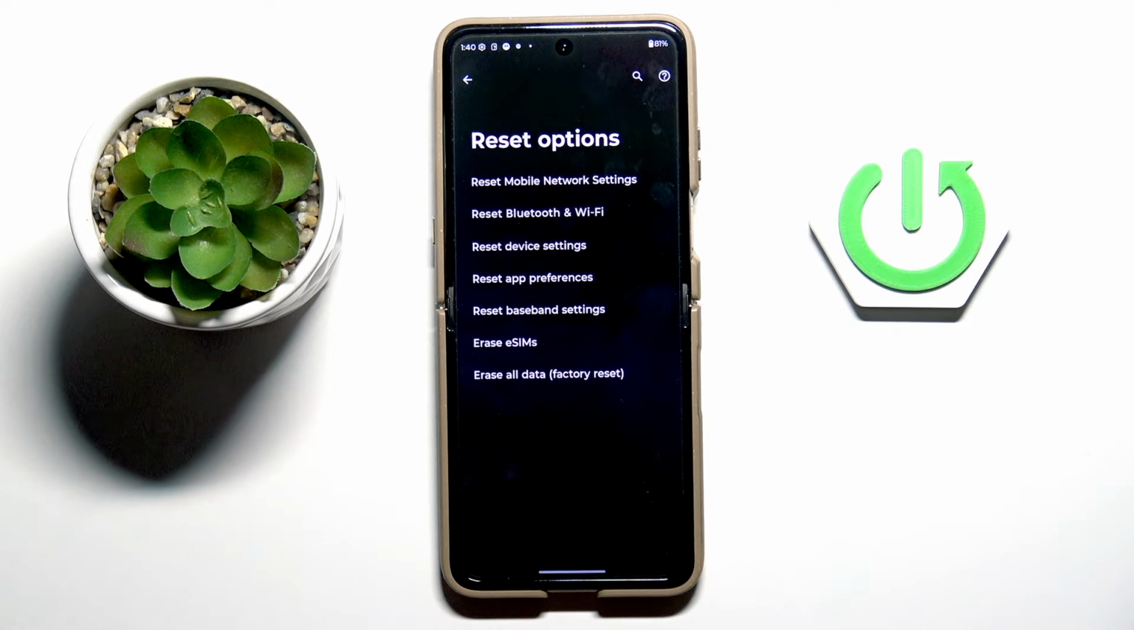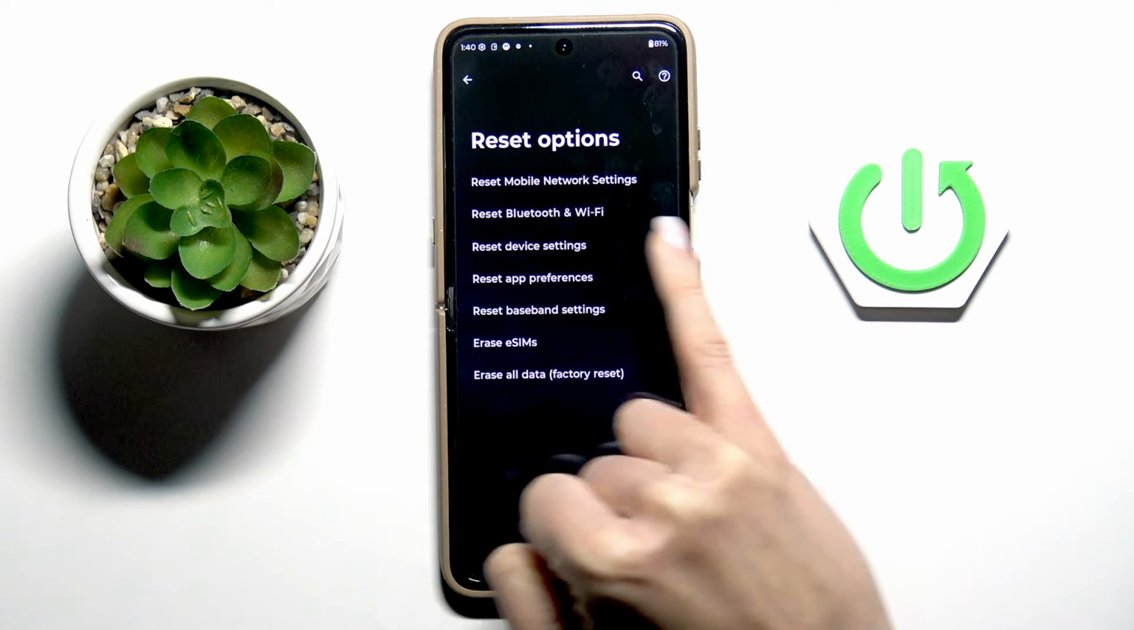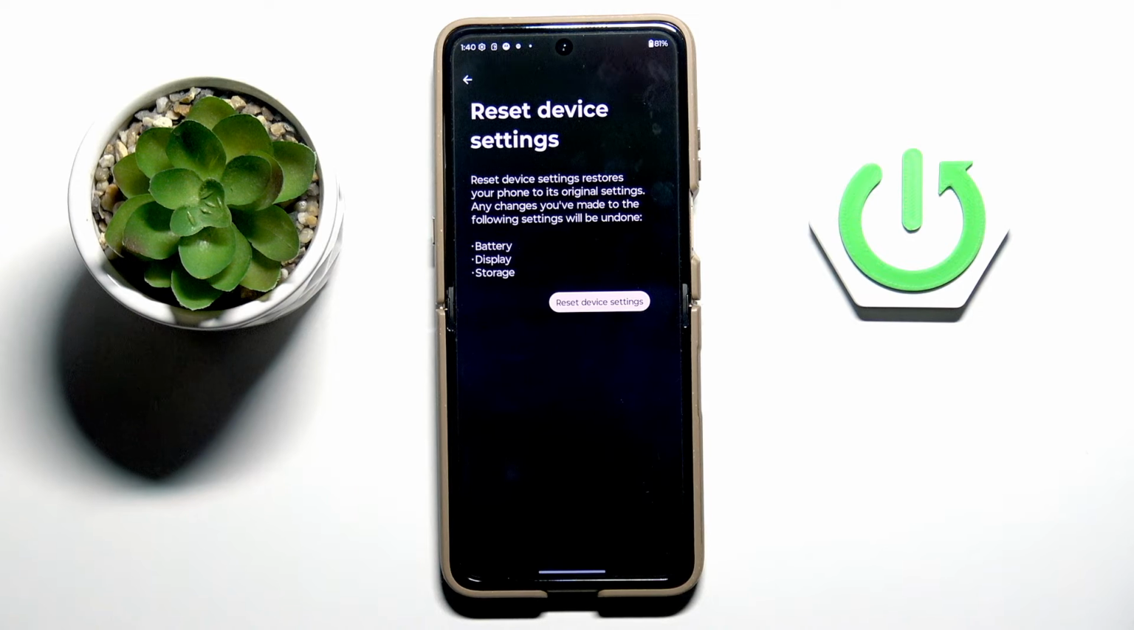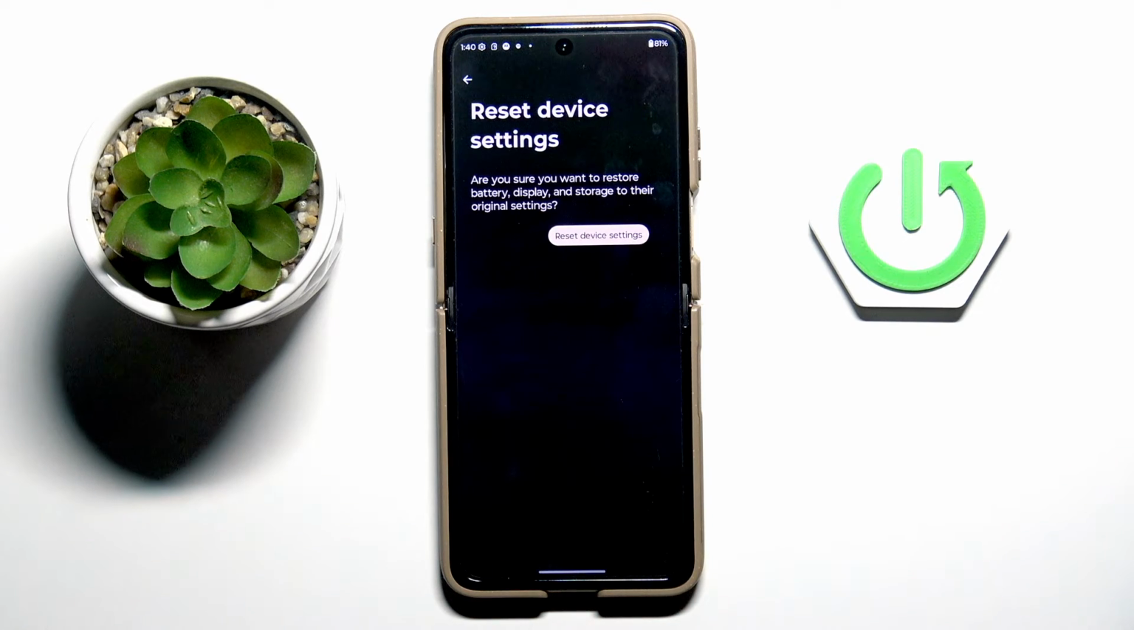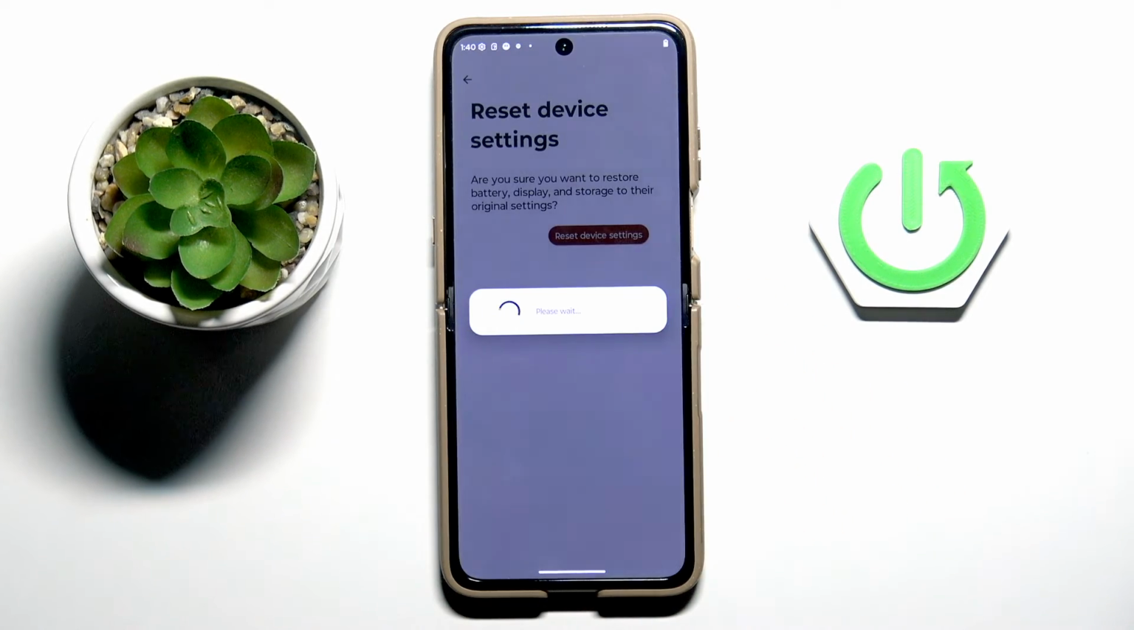Now all you have to do is to mark Reset Device Settings Deferred here. And now if you truly want to reset device settings, and as you can see, any changes you've made to the following settings will be undone, like battery, display, storage. So if you are aware of that and you still want to do it, just mark Reset Device Settings, enter your PIN code if you have one, provide your fingerprint, however you protect your device, and mark Reset. Now just wait till it's done, till it's finished.